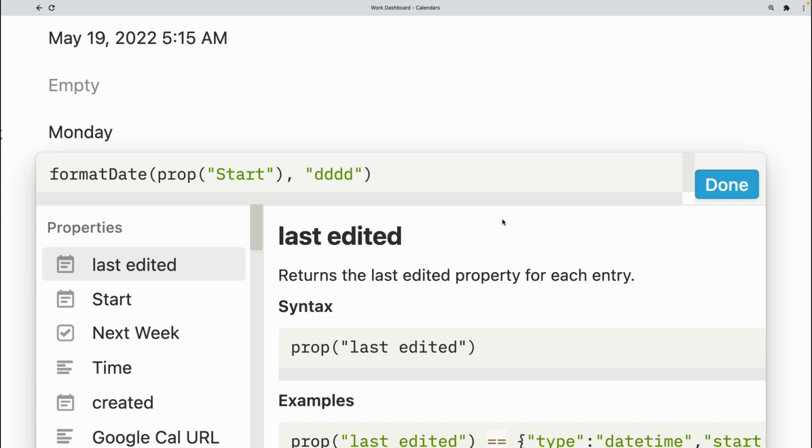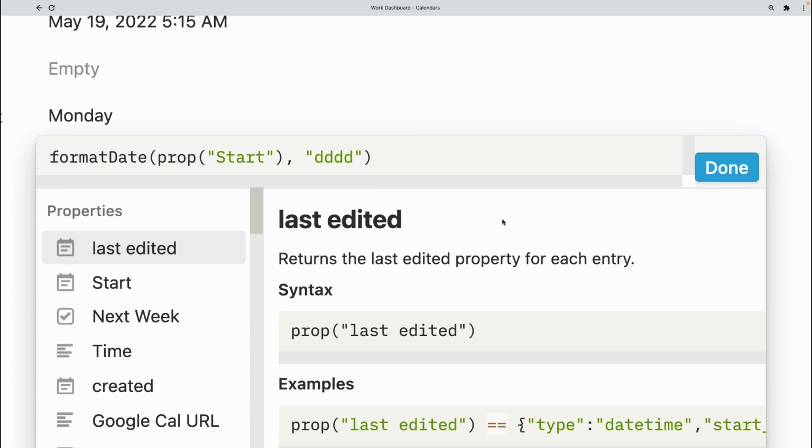The way we're calculating the day of the week is very simple. We are telling Notion, take our start date and format it so that we're only seeing what day of the week it falls on. So we have 4 Ds here, which means it's going to spell out the full day.